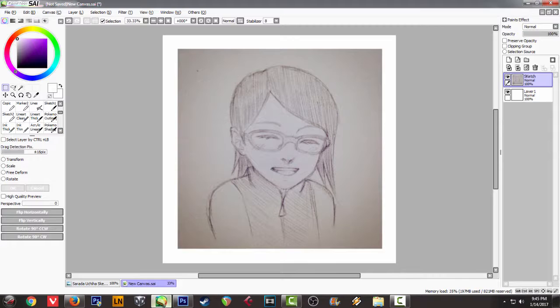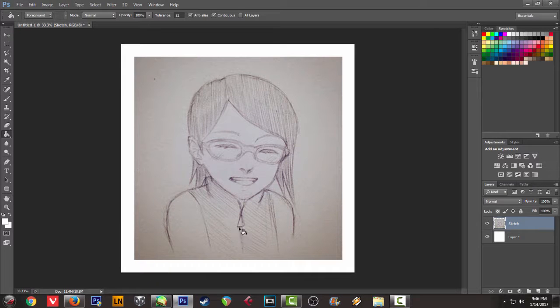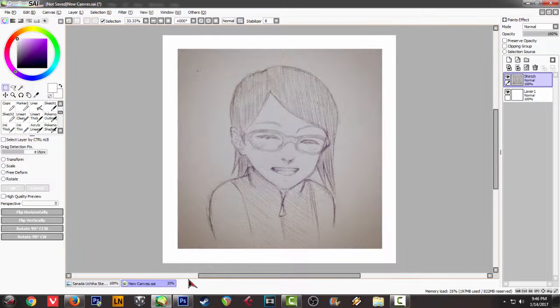I have opened Paint Tool SAI here, and I have a sketch of Sarada Uchiha. This is hand drawn, and I got a picture of it via the internet. I have also put it here in Photoshop CS6. Let's see which of this software is best for creating line art, line work. In this tutorial there will be two parts, Photoshop and Paint Tool SAI, and also two steps in drawing.